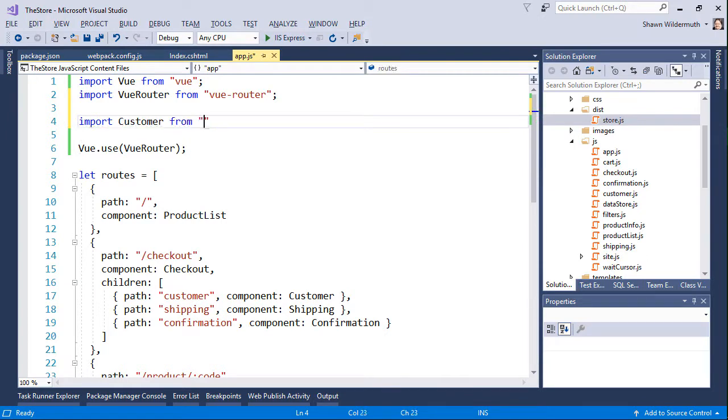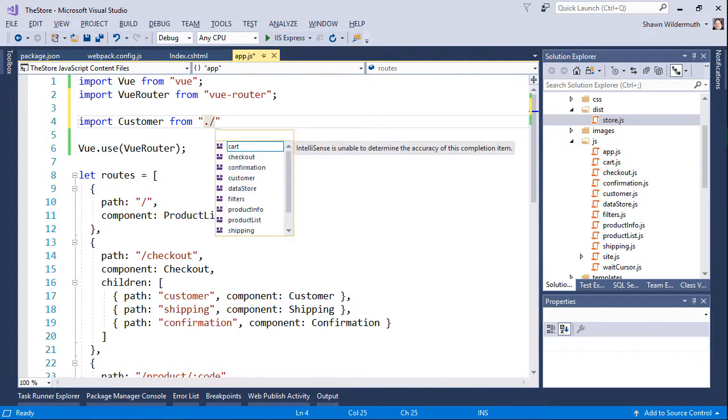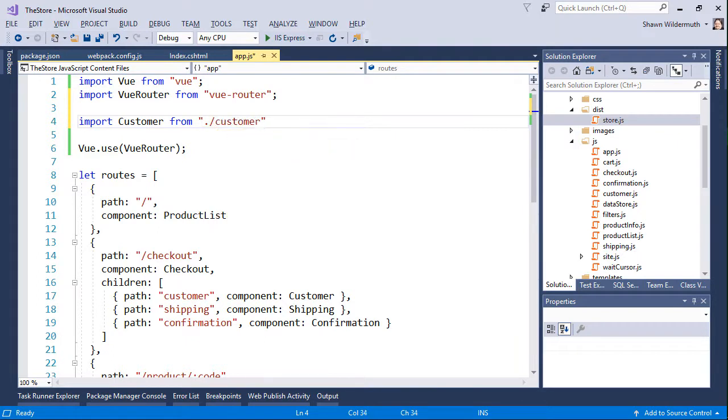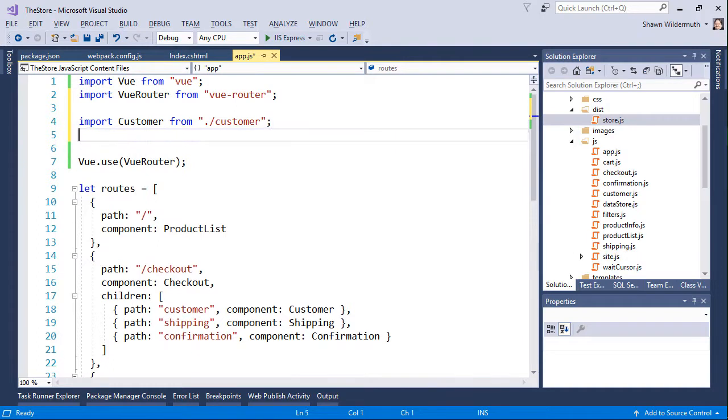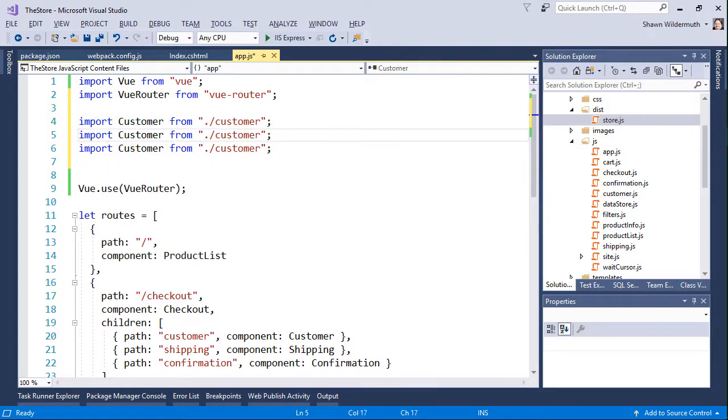Because it doesn't know necessarily where to get it through some registration means like the node modules is doing, we're actually just going to use paths. So I'm going to say, because it's in the same directory, I'm just going to say customer. Now notice it doesn't say customer.js, it just says customer, and it will look for certain types of files to load those customers. So let's copy this a couple of times for shipping, confirmation, and I'll just fix these up as I can.